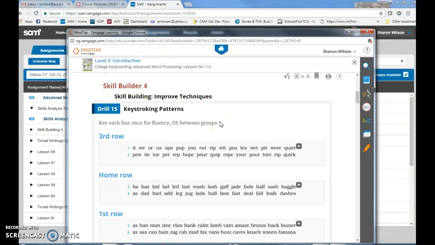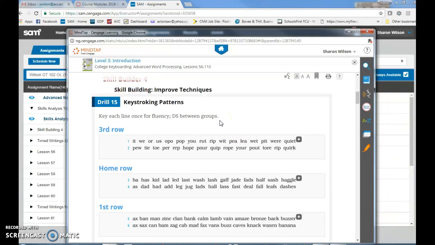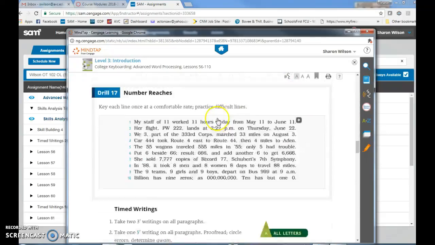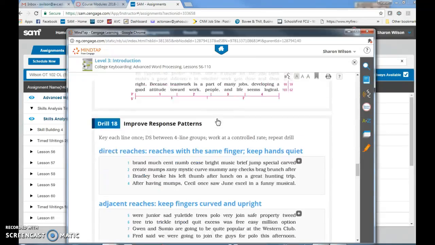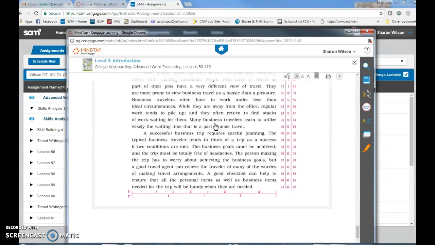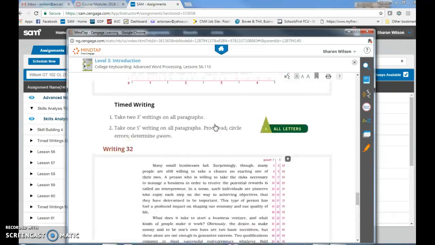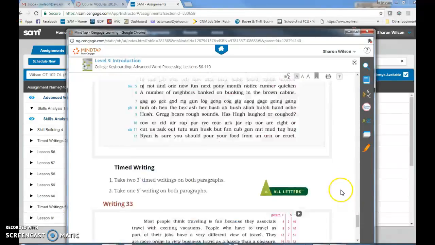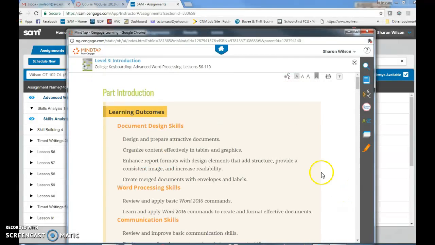Okay, this is the Skill Builder 4. That's what you want when it says Skill Builder 4 with timed writings. Okay, and you just scroll down. Okay, scroll up and go back. Notice there's no buttons here on the side, no arrows, to go forward or backwards.